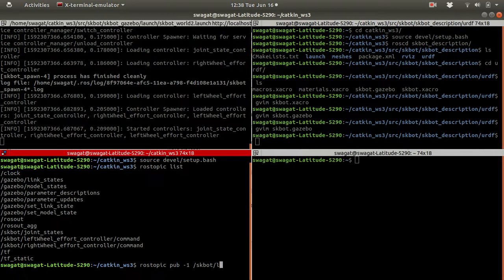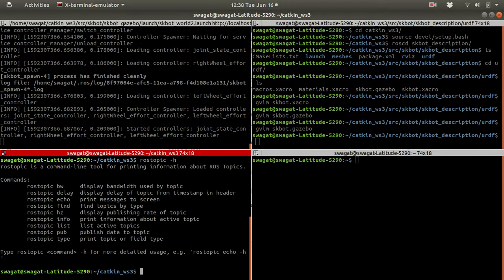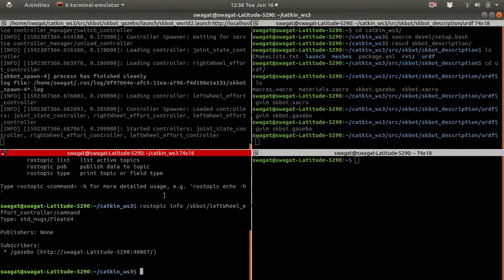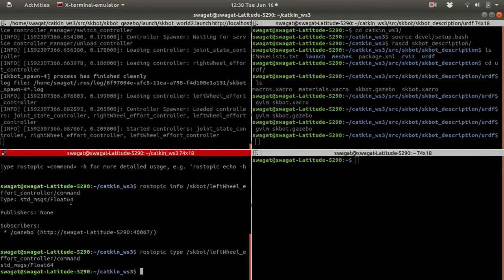Before we do this, you can also see rostopic help. If I type rostopic info for the left wheel topic, you get more information about it. It says that it uses a standard message, Float64. That means it's a scalar value. If I use rostopic type for the left wheel, I get the same information. You can use the info command or the type command for this.